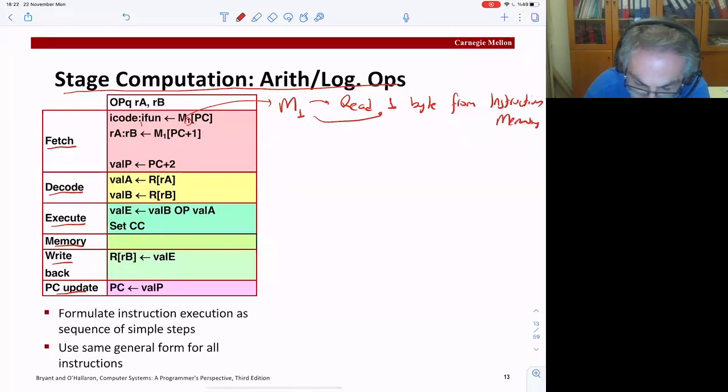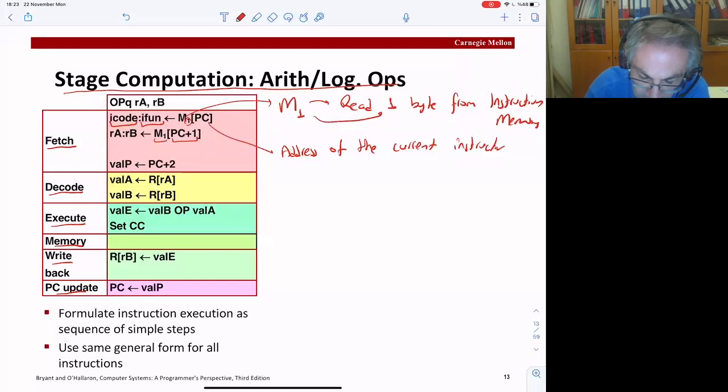And split this into 2. First 4 bits is icode, the second 4 bits is ifun. And then the second byte, M1 at PC plus 1. Remember, PC was the address, right? Address of the instruction. And then you read the second byte, and this tells me rA and rB. And at this stage, I also compute PC plus 2.